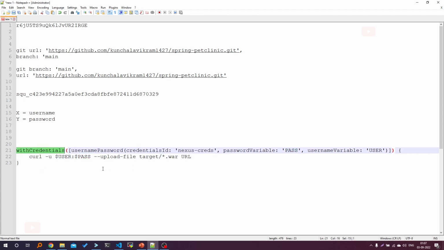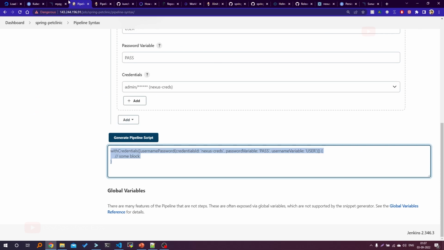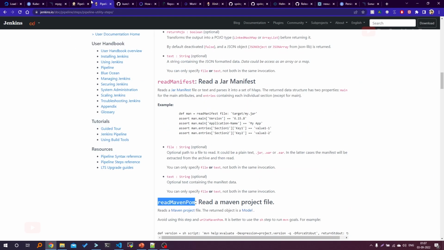And even if someone tries to use echo or sh, and tries to see this, they will not be able to see the password. Username anyway anyone can see, but if they try to see the password, all they are going to get is the simple star marks. That's it. So let's do the same thing here. So let's see our pipeline status.